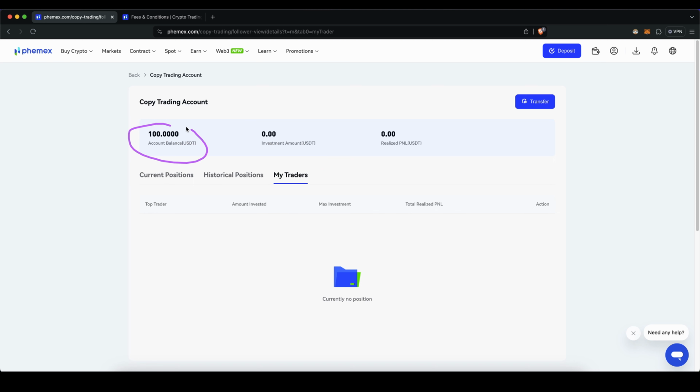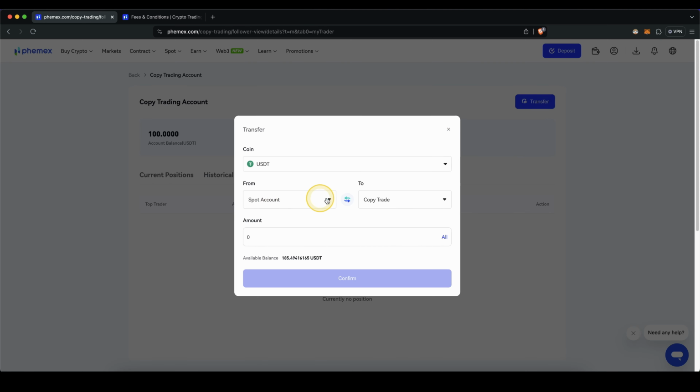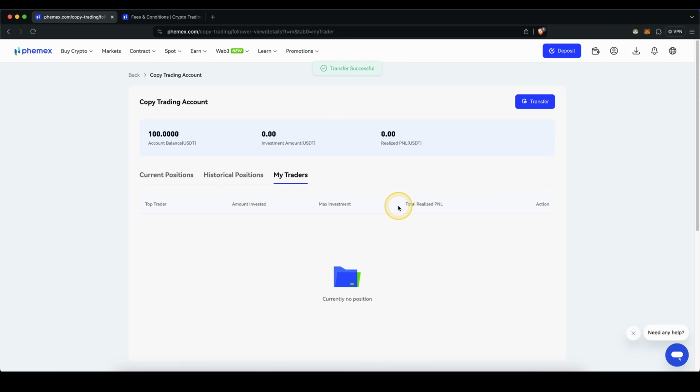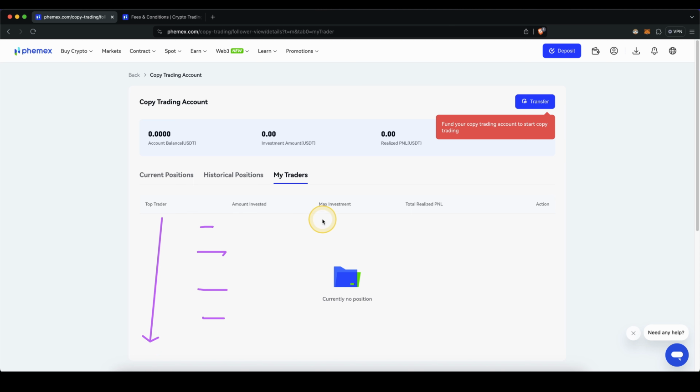And if you want to transfer your copy trading balance right here back to your spot account, simply click on transfer, select from your copy trade account to your spot account, these $100, confirm, and you have it back in your normal spot account. Of course, you can follow multiple traders right here. So for example, 10 different ones, invest the same amount into each of them and check their profit. And then, for example, stop following the ones that have not been that good and allocate more cash into the ones that have been performing well.